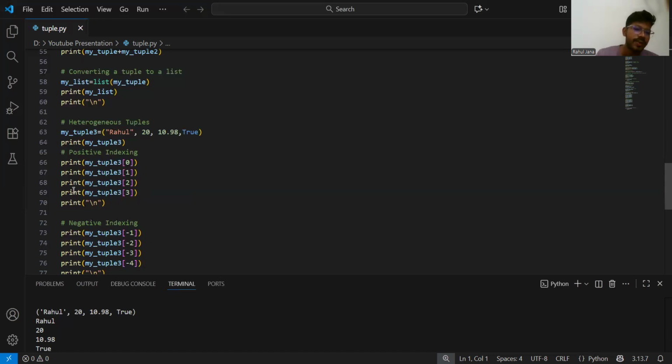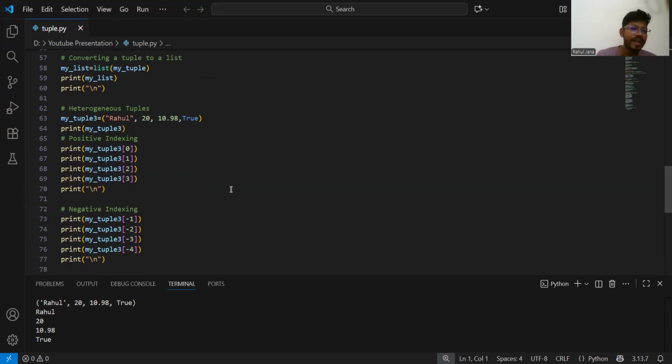Similarly, print my_tuple3 between the third bracket 2. It means it will print the third item, that is the floating value 10.98, which is shown on the output screen. Then the boolean type true, whose index is 3, shows on the output screen as true. Now I am breaking the line by the statement \n.